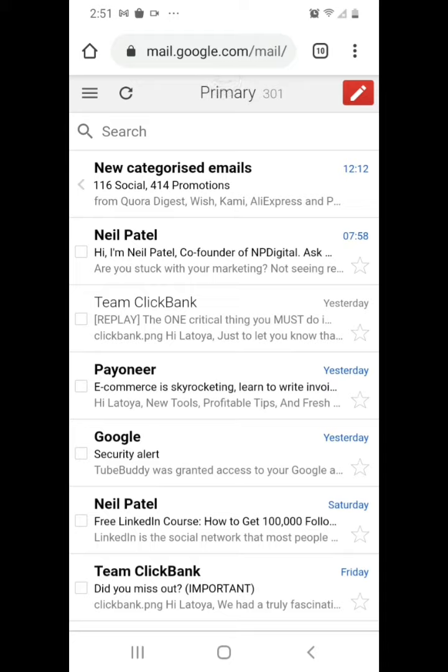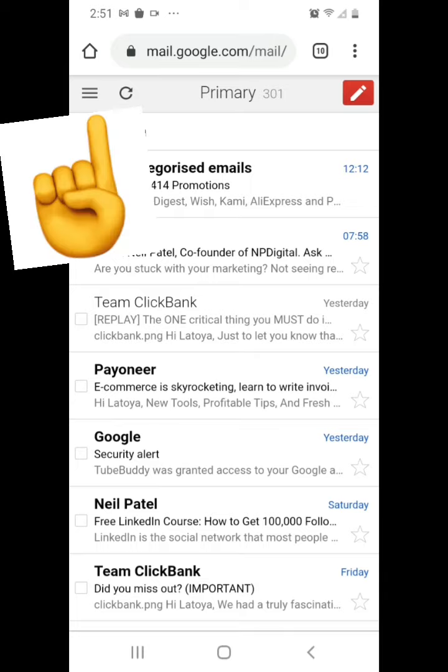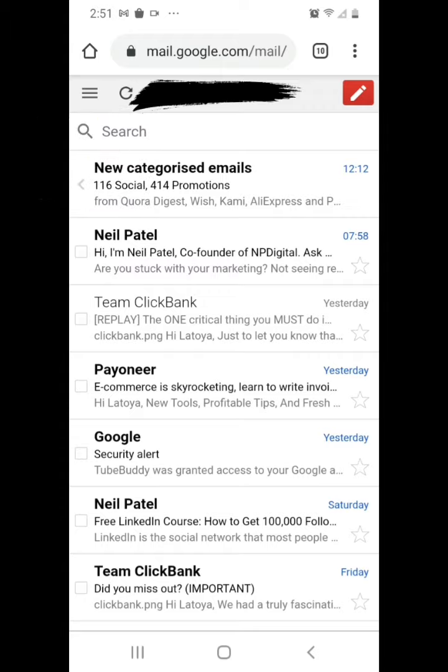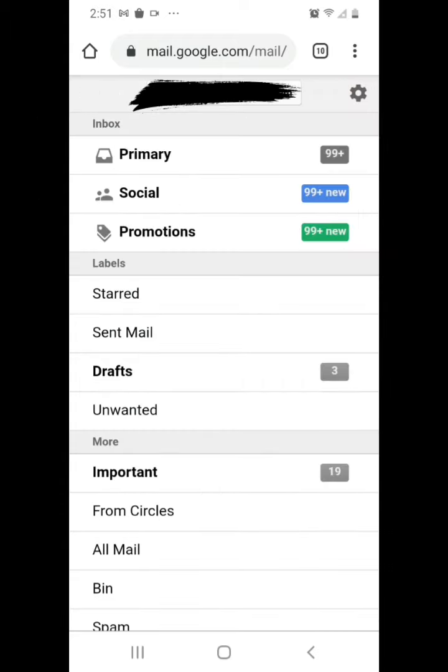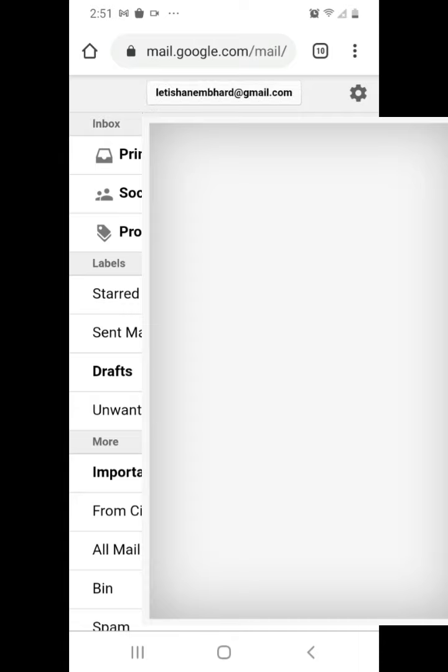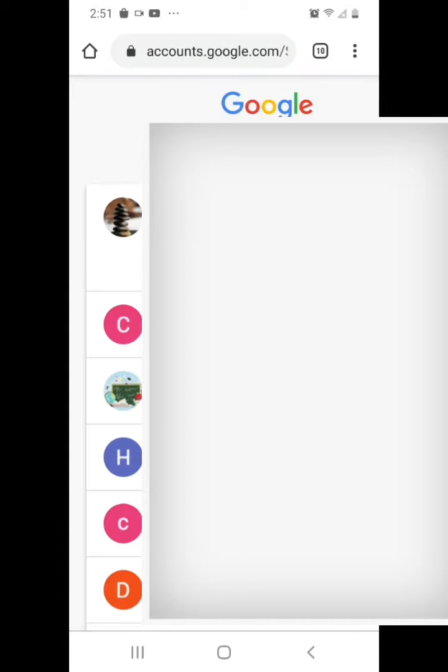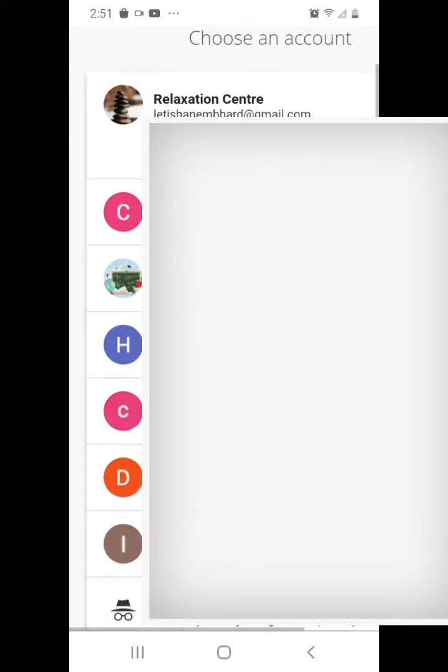If you are using your parents' phone or you have another account, you might be signed into that account. Click on the 3 lines to your left. Click on the name that is at the top, an email address. When you click on that email address, it should show you the Google accounts that you have. Click on your school account and that will open your school email.